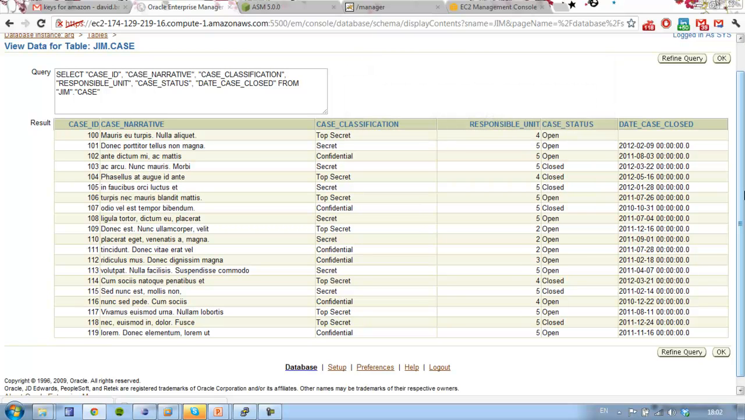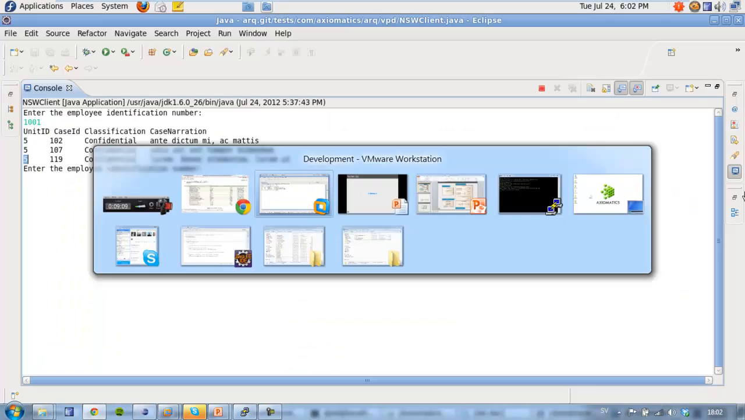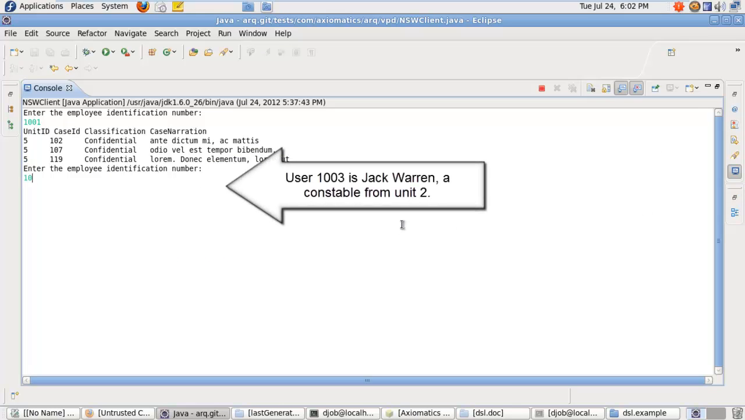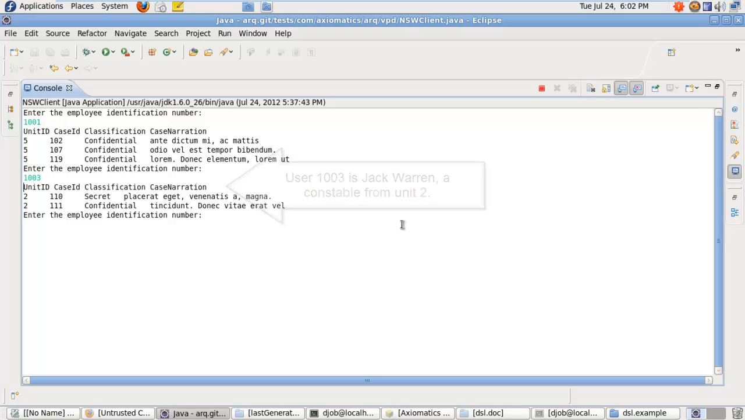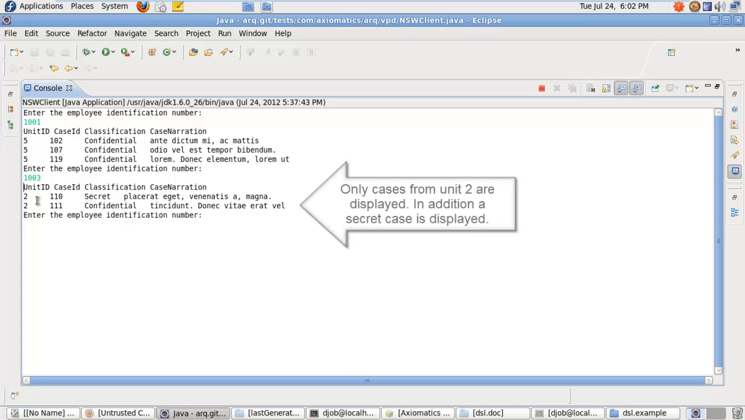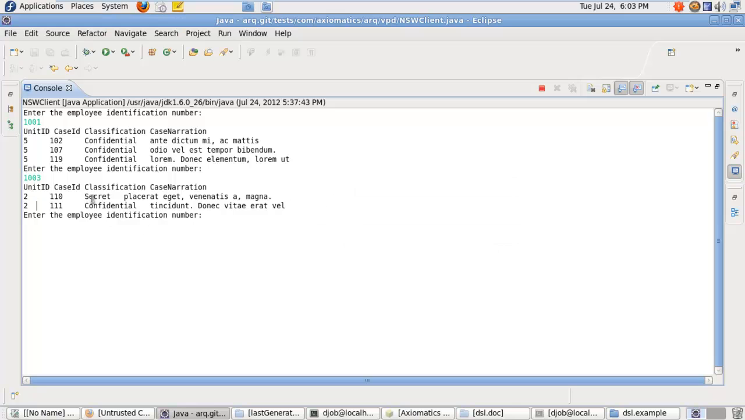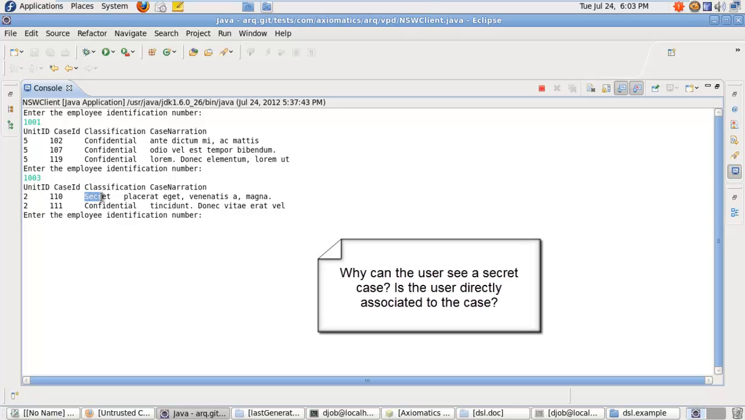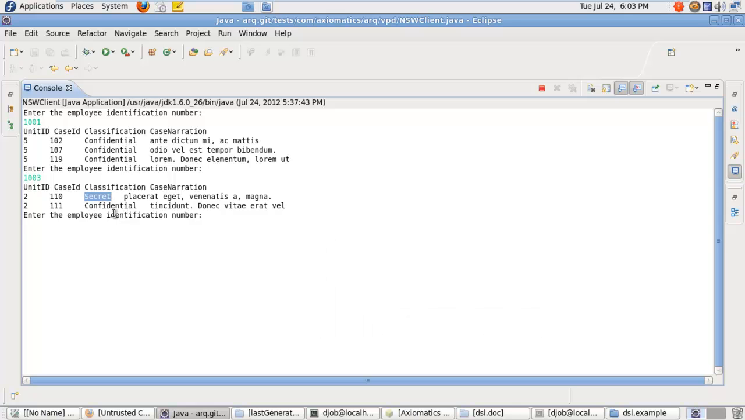Now, let's choose a separate user, 1003, and notice that the user cannot see the same cases. In this example, we're only seeing cases assigned to unit number 2. But here, there's a difference. Notice that the classification here is secret. Yet, if you remember correctly the rule, it says you can only see a secret case if and only if you're directly assigned to that particular case.